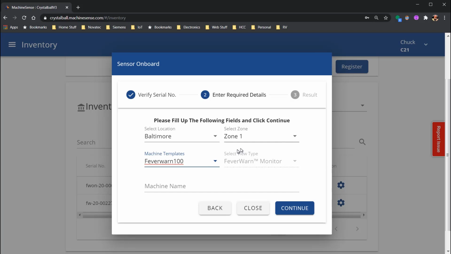The view type for a FeverWarn monitor, for a FW100, a FeverWarn 100, doesn't matter, so you can't set that anyway. So the machine name is going to be, let's call it gate 998. We can put a number in there. Okay? Just know that in these machine names, no special characters and no spaces, okay? Numerals are okay, upper and lowercase letters are okay, but no spaces, no special characters, all right?